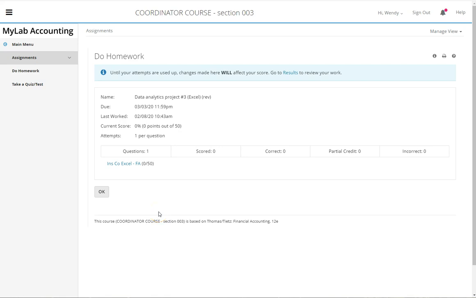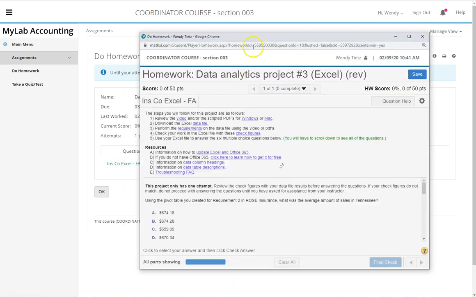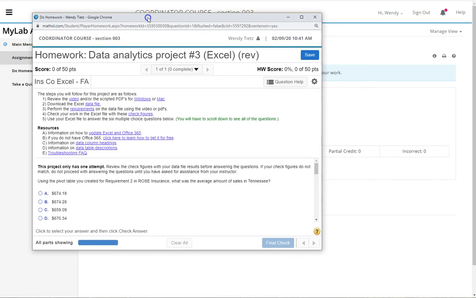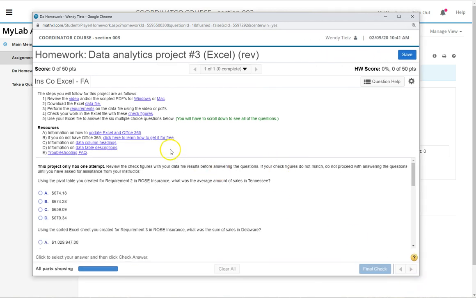Hi, I'm going to walk you through how to get started on this Excel data analytics project. So you see the assignment in MyLab, you click on it, it's going to bring up a window, and that window has three parts. So let me see if I can resize it. The first thing is you'll see the steps you need to follow.